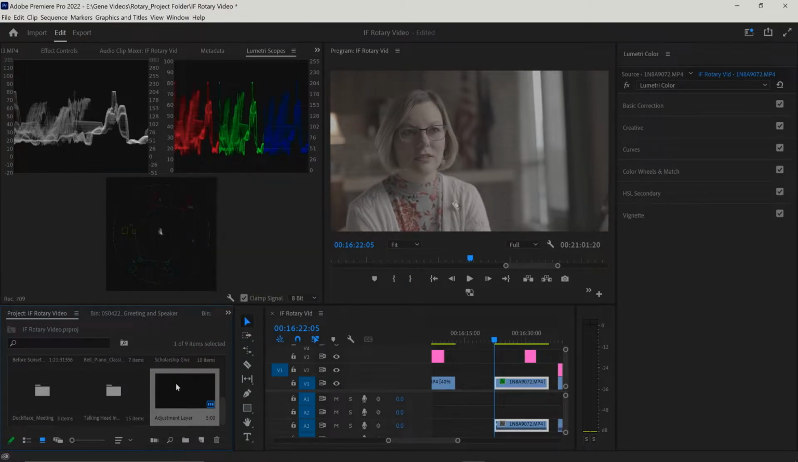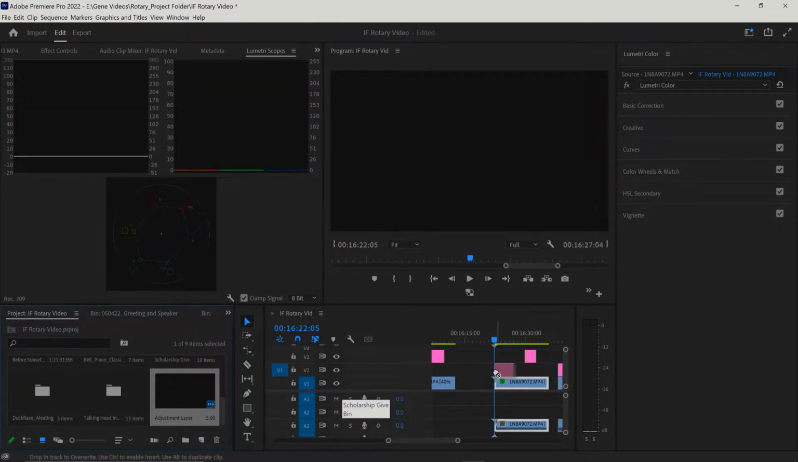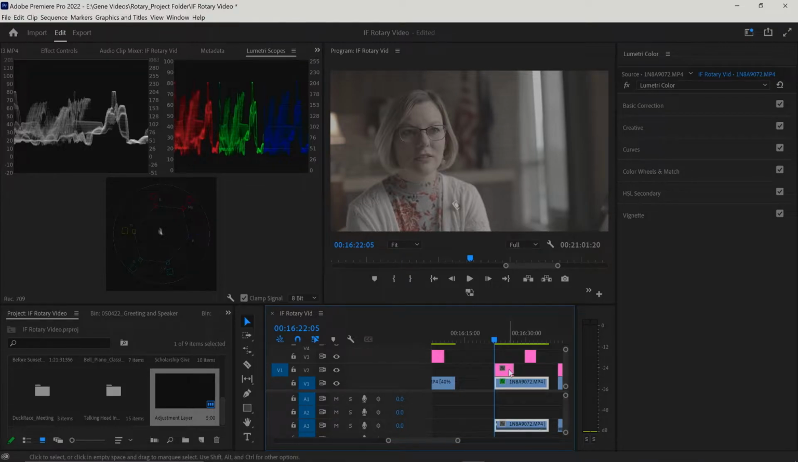I already created one, so I'm just going to drag this and put it on top of the video. Next, I'm going to highlight the adjustment layer, and once I highlight it, I see something called Lumetri Color. That's the default Adobe name for any adjustment I want to make on this.